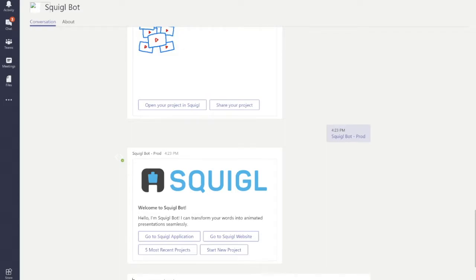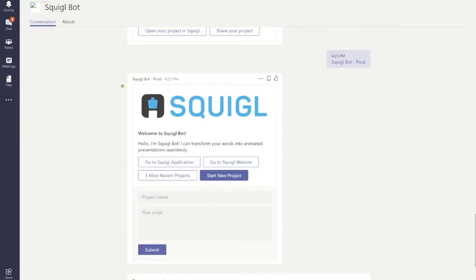In just a matter of clicks, you can transform any text inside of Teams to an animated presentation with just a snap of a finger. Using the Squigl bot, you can launch the application, you can learn more through the website, you can retrieve some of your most recent projects, you can also start a new one. Right now, we'll just go ahead and kick off a new project.